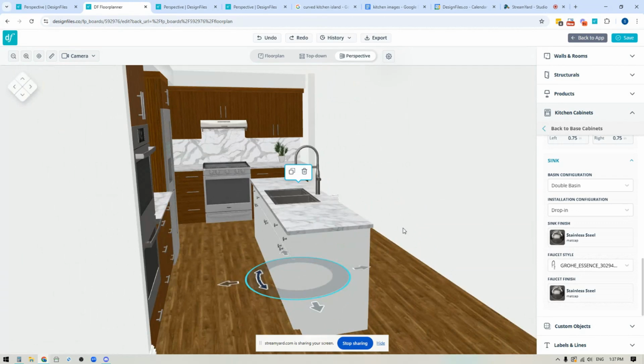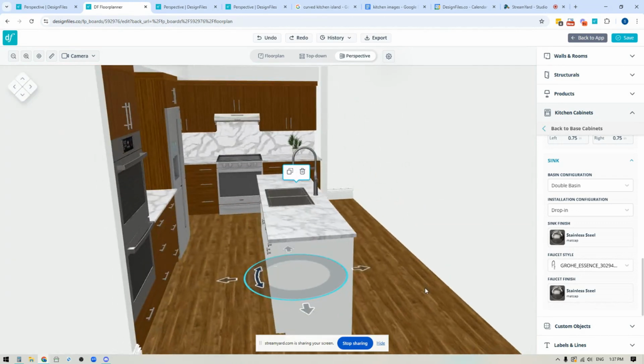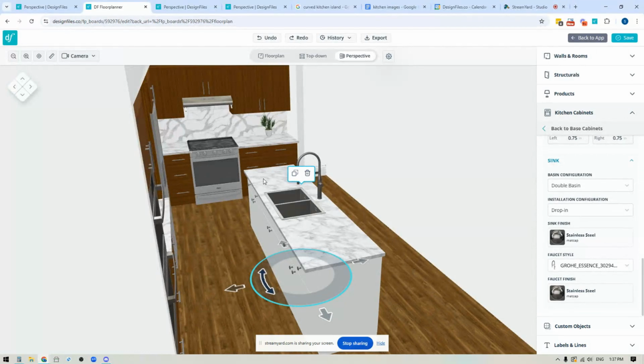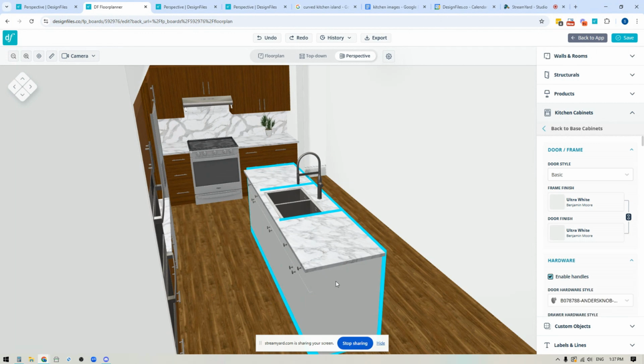Now, the other thing that we're going to do here is let's go ahead and we can start customizing these cabinets so that we can build out this kitchen island. So I'm going to click on one of the cabinets. I'm going to hold down Shift. Again, if you're on a Mac, you'll hold down Command and then select the other cabinets.